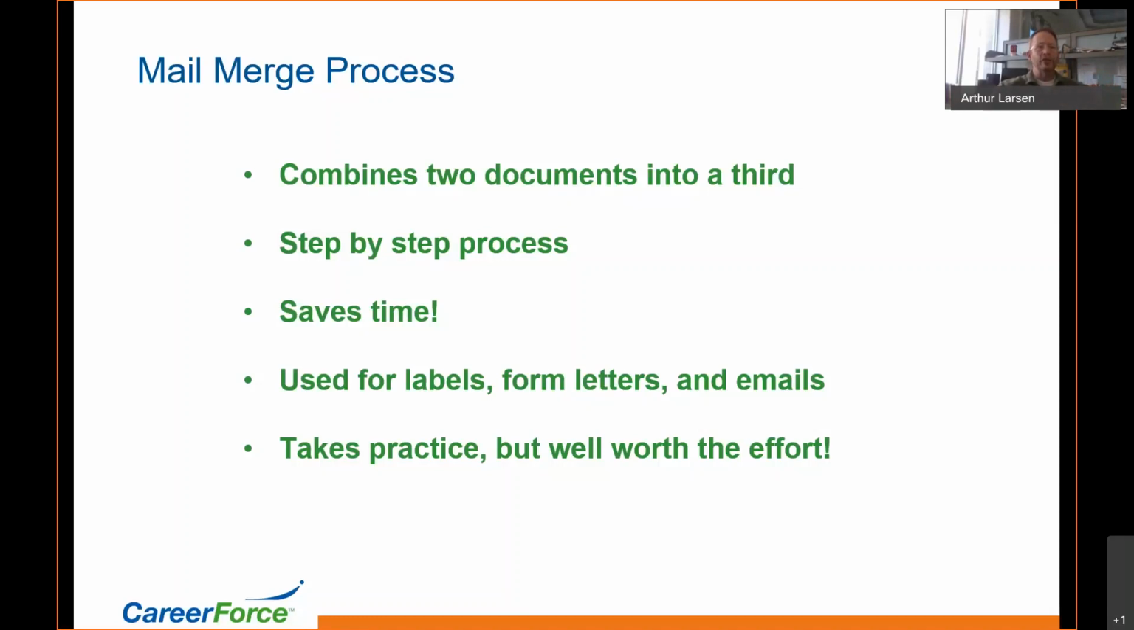So it combines 2 documents into a 3rd document. So it takes a form letter or a template, it takes a data source, and then it combines those 2 to create the thing you print off, whether they be labels or letters or emails or directories or whatever. It's just a step-by-step process like everything. This works very much like what we call a wizard. It kind of walks you through it.